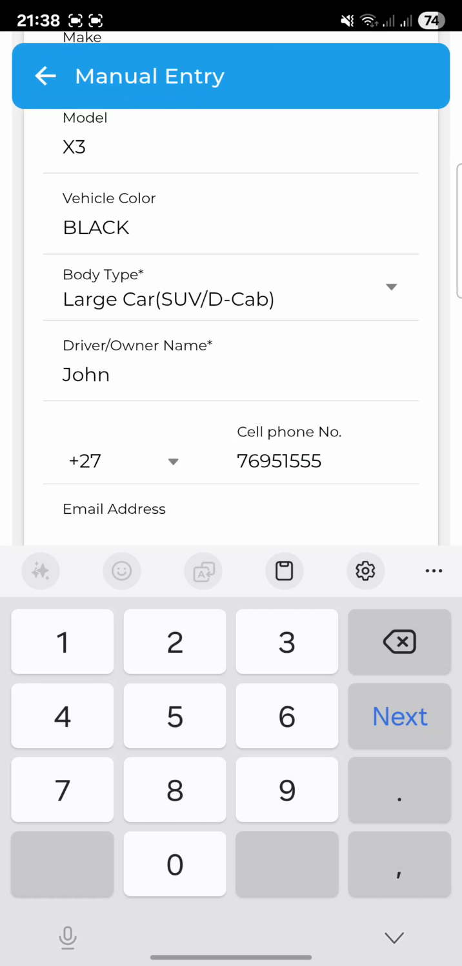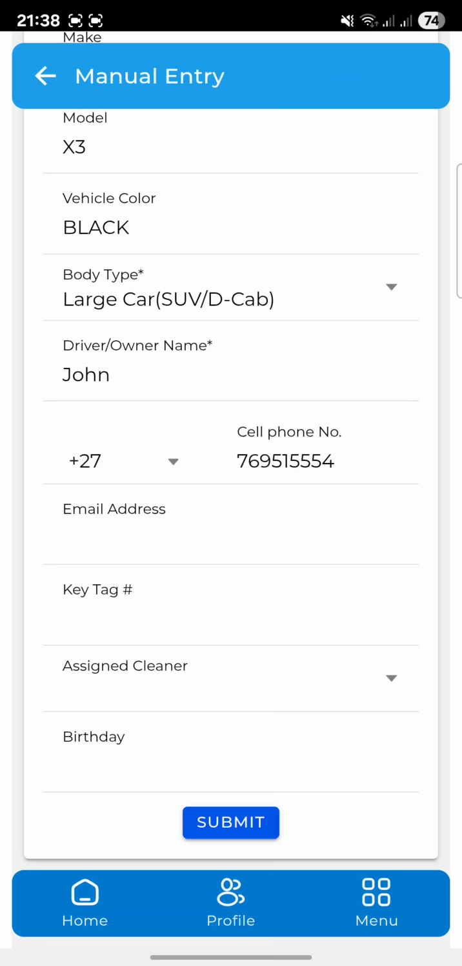Then I'll enter John's number, for example 076 951 555, and then the email address you can capture, but as you're capturing, cars are coming thick and fast, you might not have the time, but you can capture it if you have the time.